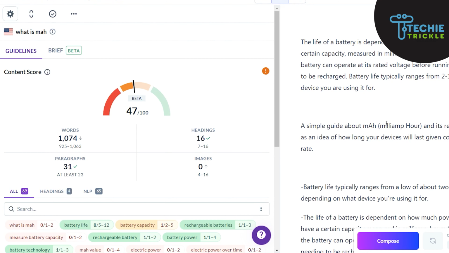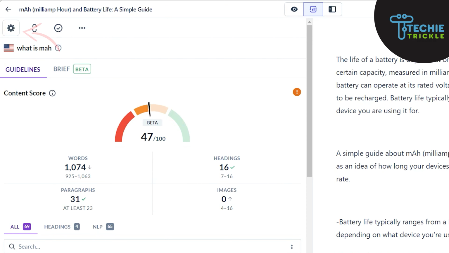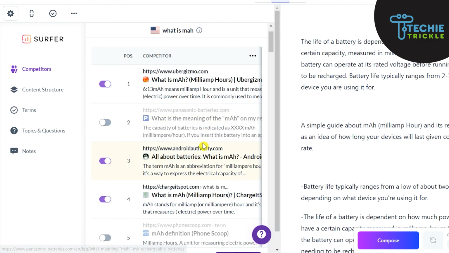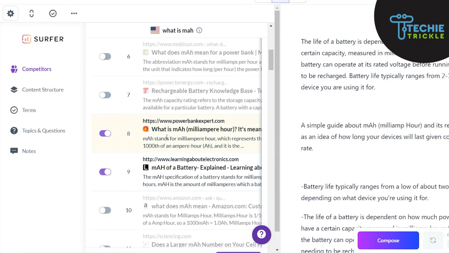Okay, so you can see here that I have optimized well till 47. This is moderate, this is not very good. I need to now target and make sure that I actually go to that green bar. If I click on that gear, you can see that these are the articles that are already ranking for that keyword, and I need to make sure that I rank better than any of these articles to make sure that it comes up within that top 10.